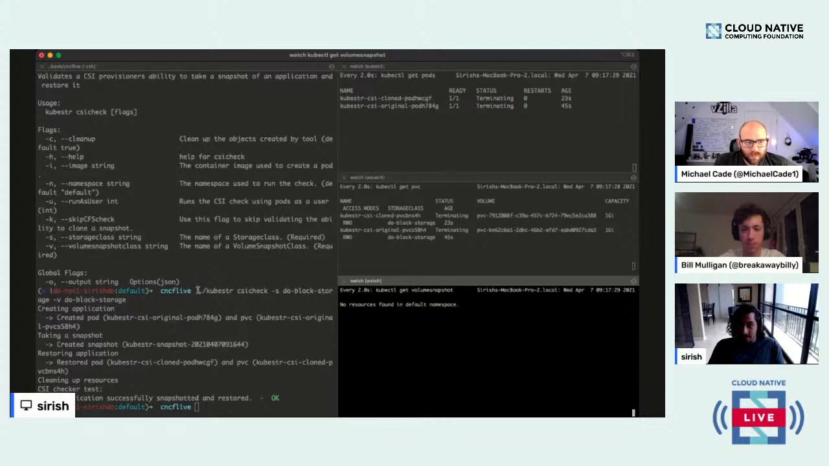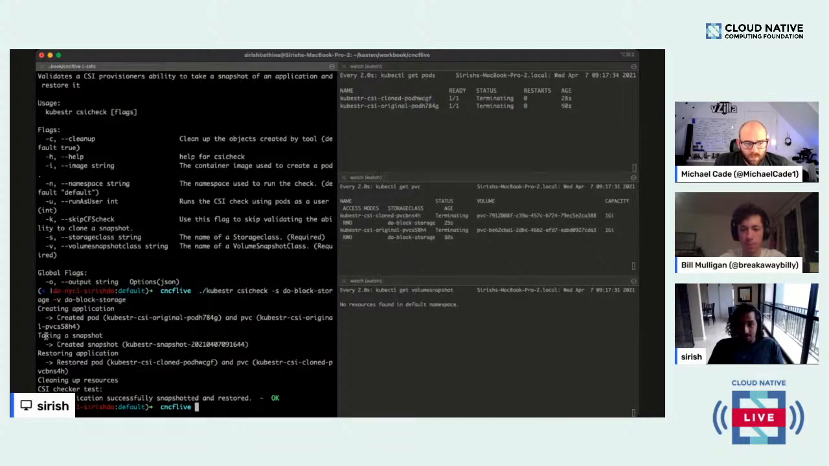So hopefully this creates that one command tool that creates an application, takes a snapshot, and restores it, and then validates that the data that was in the application originally is still there on a restore, right? So it does that end-to-end workflow without all the various steps it takes to do that. So yeah, that's just the CSI check tool.